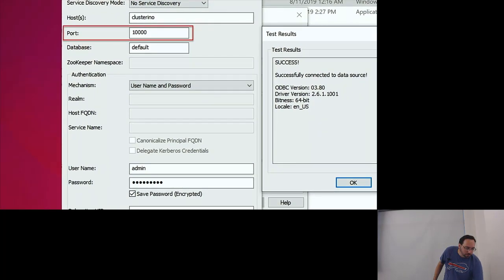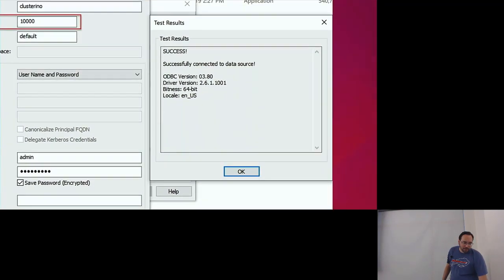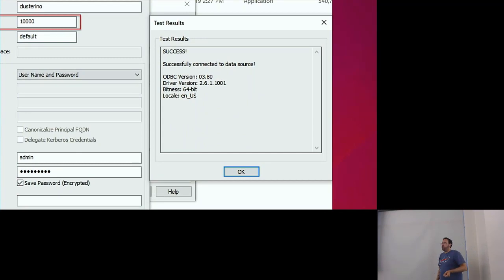Hive server, I have a username and password, and I go and hit test, and hey, I connected to the data source. This shows that my driver is installed. It shows that my Hadoop cluster is running. Hive is available. I can connect to it. Then I can bring it into PolyBase.